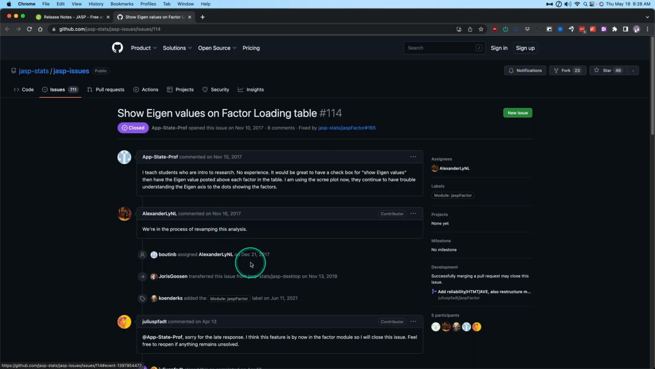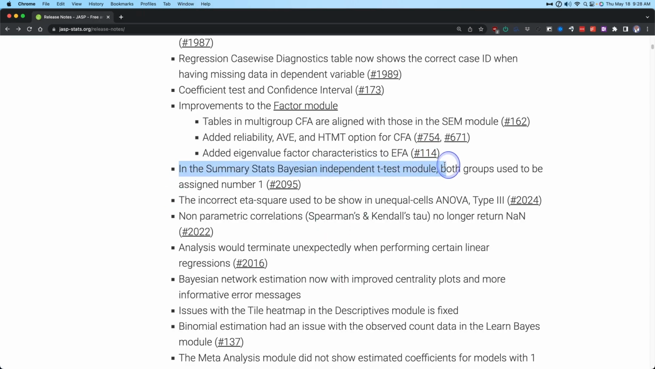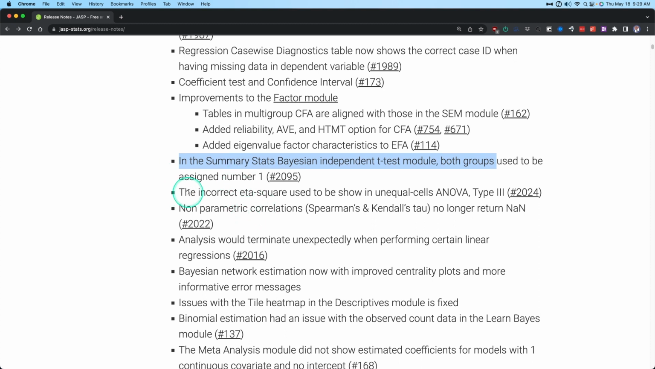Let's see what the bug report was showing. IT students who are intro to research, no experience, it would be great to have a checkbox for show eigenvalues. Yes, there we go. Not really a bug per se, but definitely useful, showing eigenvalues. Excellent. And summary Bayesian independent t-test module. Both groups used to be assigned to number one. Yeah, I gotta be honest, I don't use that summary stats for Bayesian, but having both groups labeled as number one is not really all that helpful. So I haven't experienced that bug, but if you have, kudos to you.